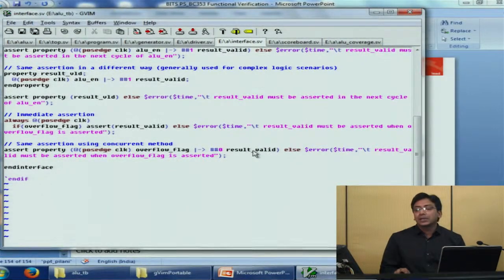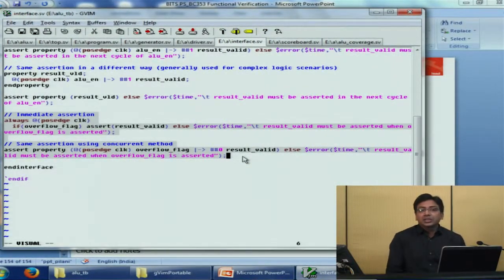Check if the result valid is high. If this condition matches, it is okay. Else, fire the assertion saying that a result valid must be asserted when overflow flag is asserted. So this is the way an immediate assertion and a concurrent assertion is written.